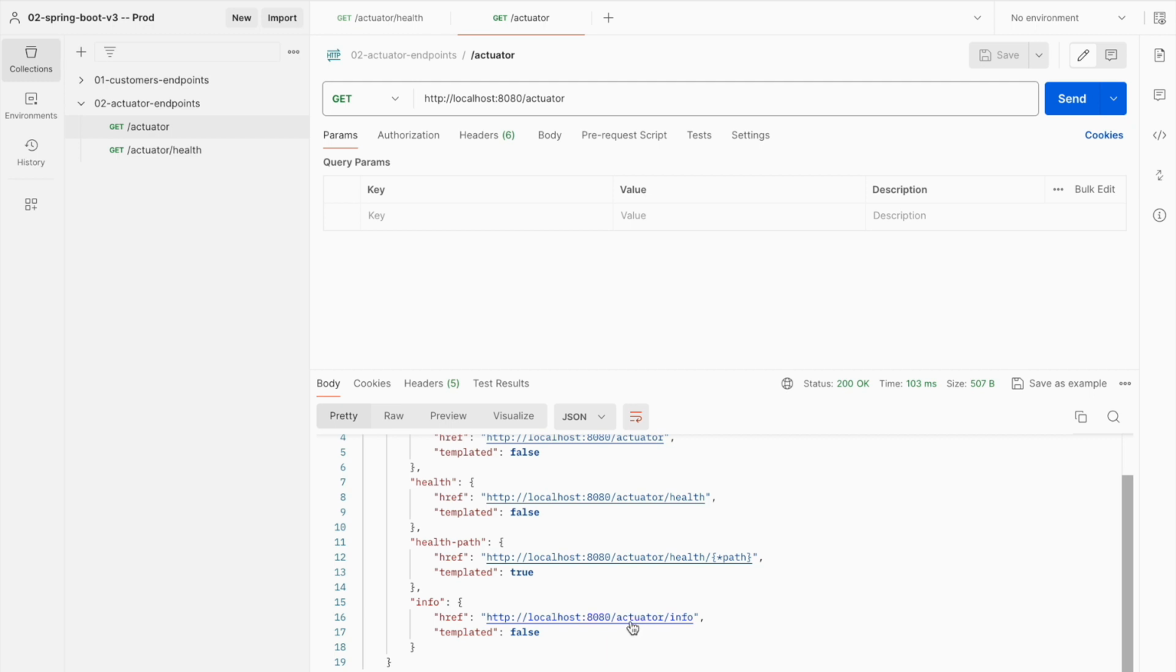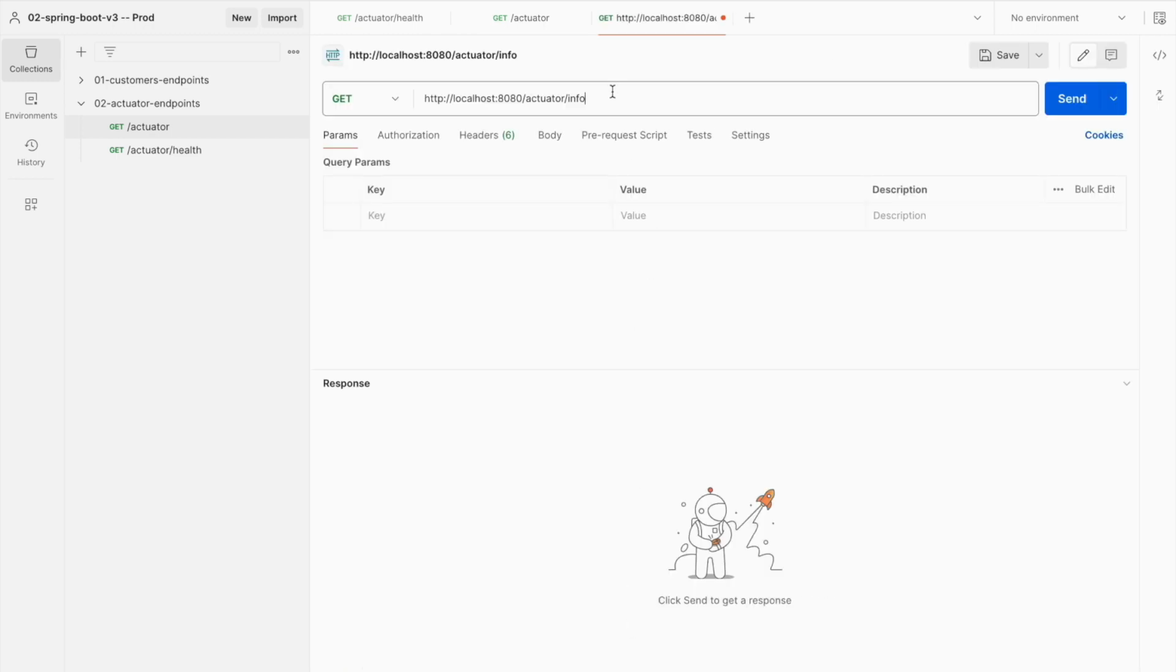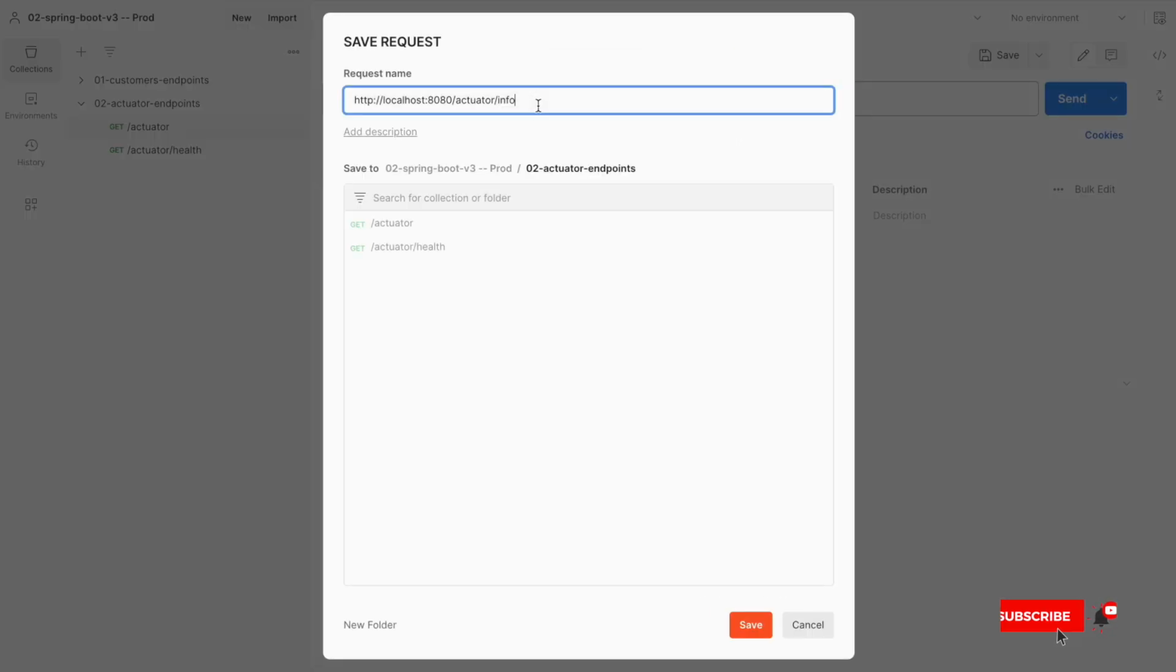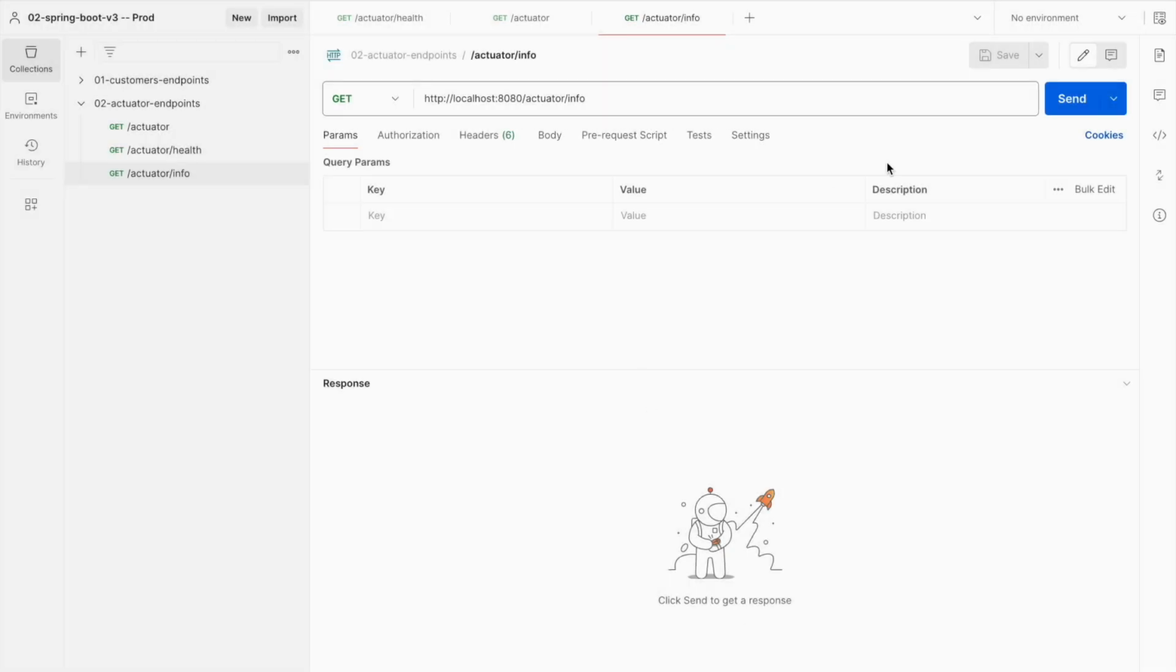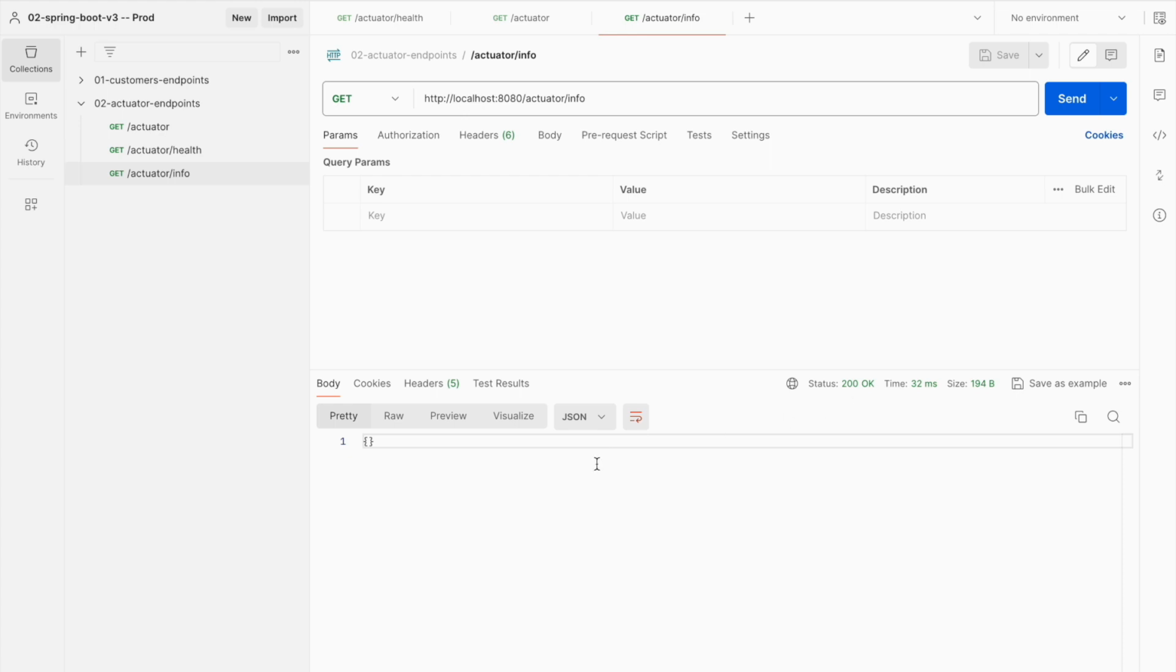So now if we run actuator info, we will see what comes. Okay, now I will run this. You could see that nothing is coming here. It is empty by default. The object is empty.